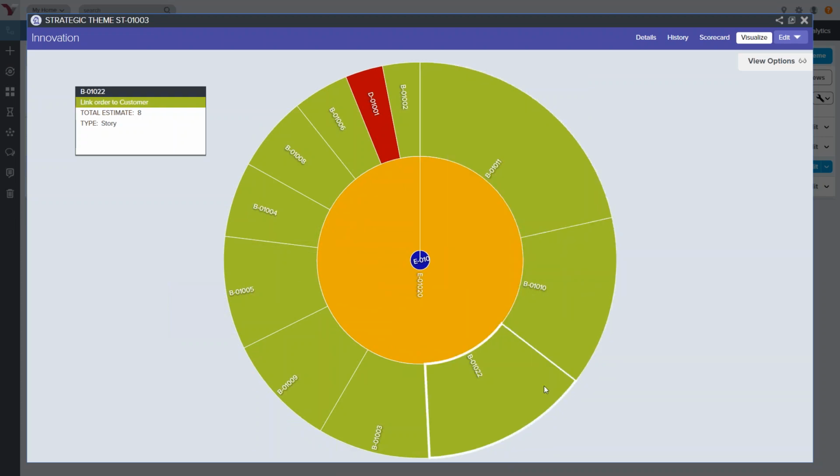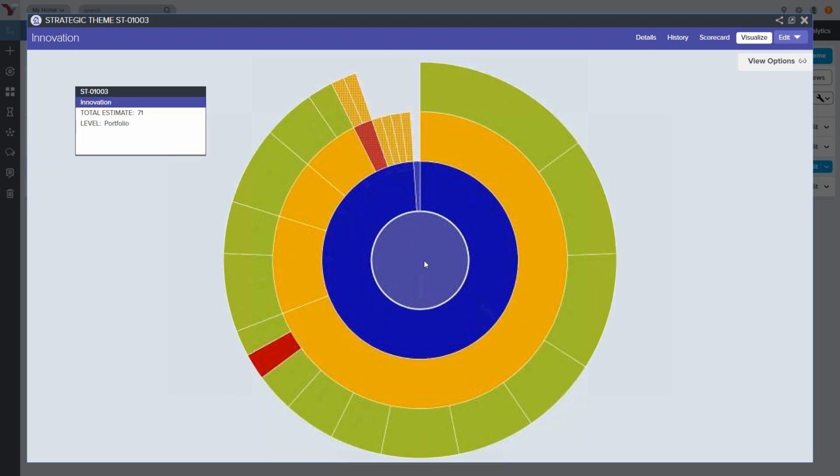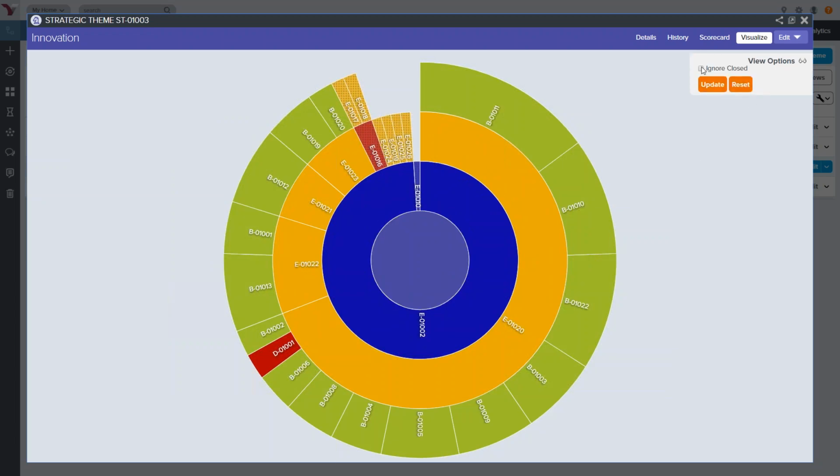The different sizes here represent the different sizes of story points or estimates that we have on the different stories that we have around that. So this is just a nice big picture view that allows us to see exactly what we need to do in order to build out this specific strategic theme of innovation. We can also view this by ignoring the closed items and say, just show me the open items that are on this specific report, which helps us to see how much we have remaining for that specific strategic theme.